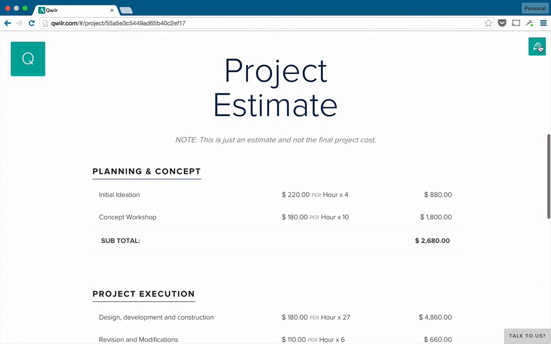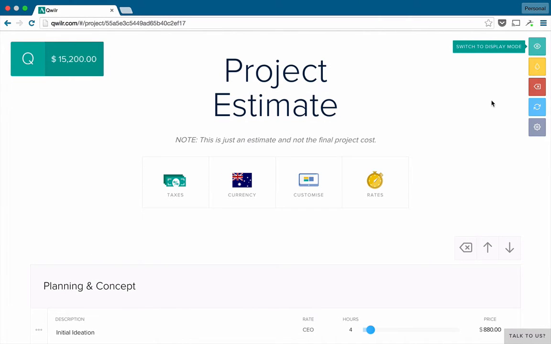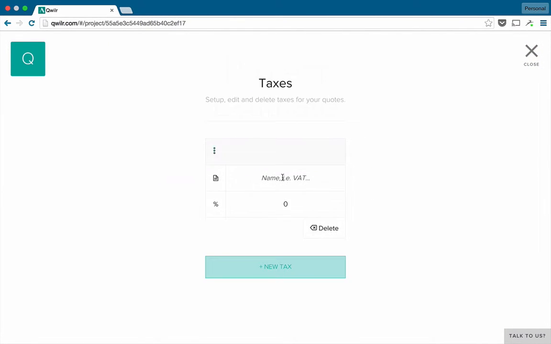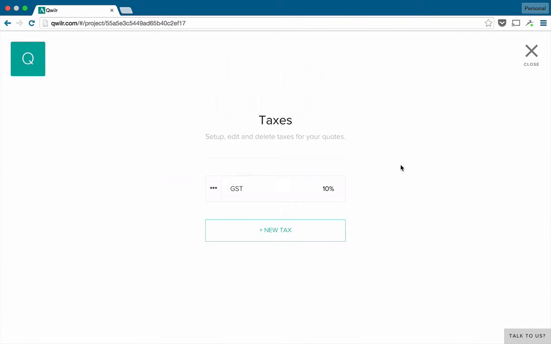So to begin editing, the first thing you have to do is to switch into edit mode, and immediately at the top you can see there are a few core options: taxes, currency, customize, and rates. When we go into taxes, you can see edit taxes. So let's create a new tax. I'm Australian, so we have GST, and it's at 10%. And that's all I need to do to set up the new tax. Now, you can add as many taxes as you need, and you can choose which ones apply. But for me, that's the only one I need.